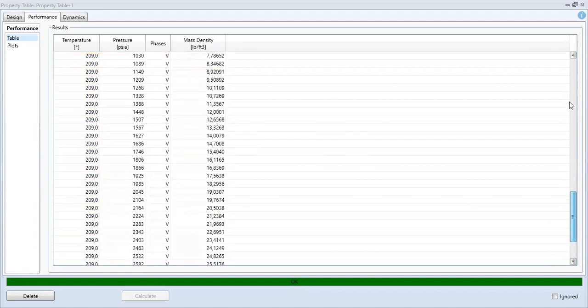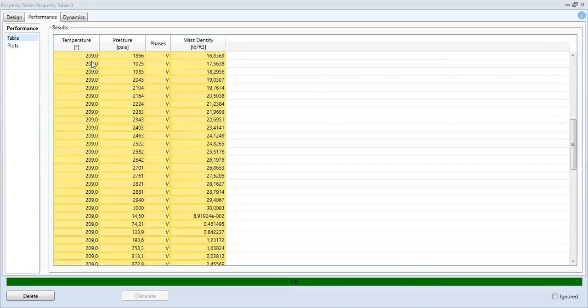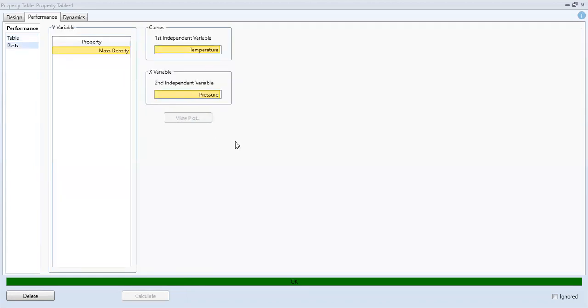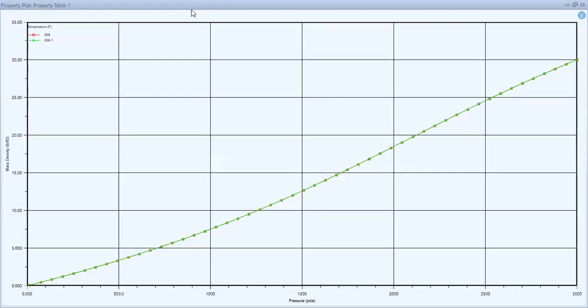All right, but as you can see, at this temperature, in the range of my pressure starting from 14.5 to even 3000 psia, the phase is vapor. Okay, I click plots, view plots. All right, so it's the curve, so it's very easy to generate a correlation from this curve actually.